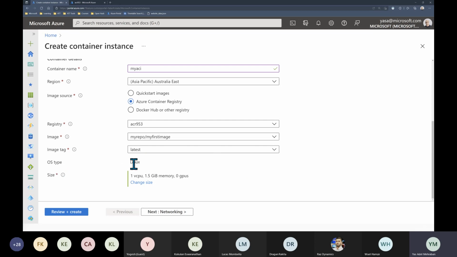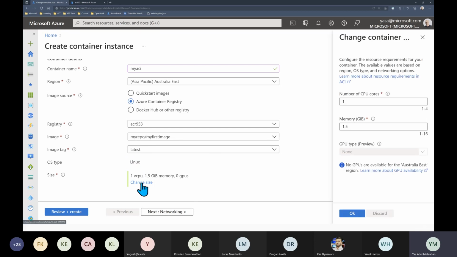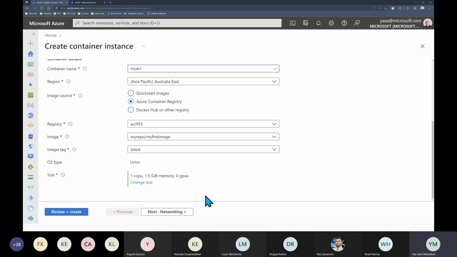Now you can see here the OS is Linux. Obviously at the moment this is available. And in terms of the capacity of the container instance, you can customize this from 1 to 4 vCPUs and also from 1 to 16 gigabytes of memory. But if you choose a different region, you might have support for GPU as well. So depending on your region, you might have GPU support too.